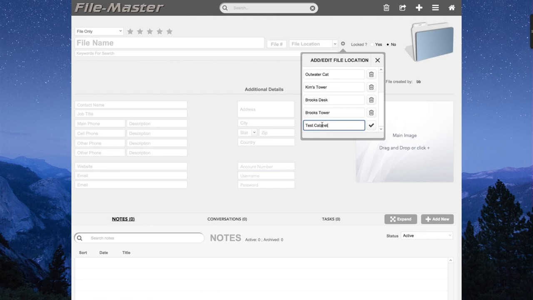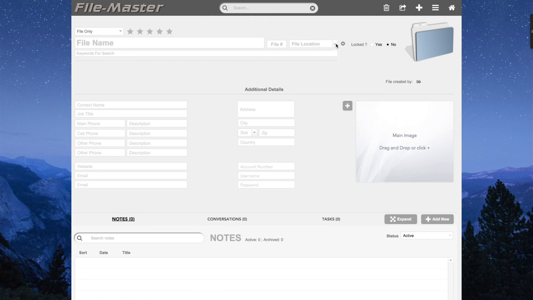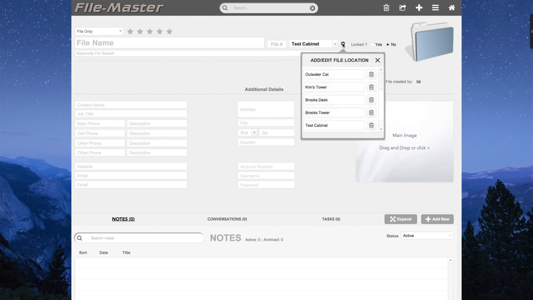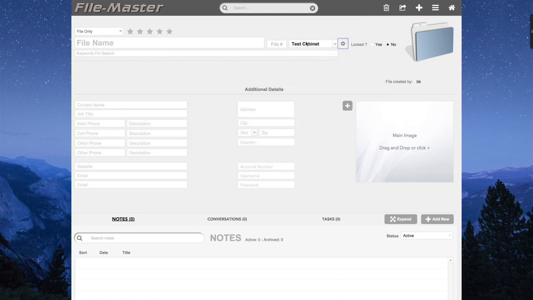Test cabinet. Let's just call it that. We approve it. Get out of here. Now when we choose the dropdown, you can see test cabinet right here, and there it is. Now, we don't actually want that, so let's go in and get rid of it. Just like that. Now, it's still in the file, which is good, because you don't want to make changes on drop-down menus and have it affect all your files. Any file that had test cabinet in there, it's still going to have it in there until you change it, and that's a good thing.